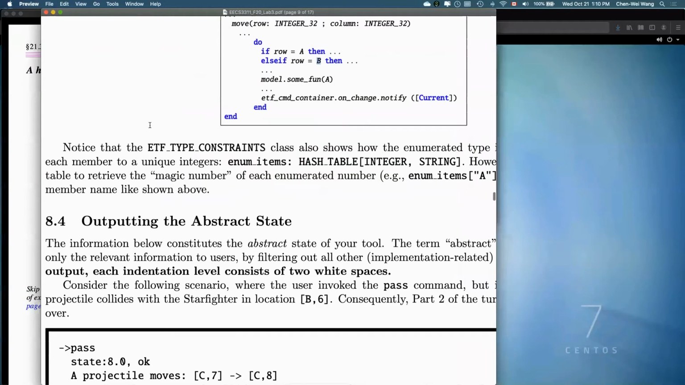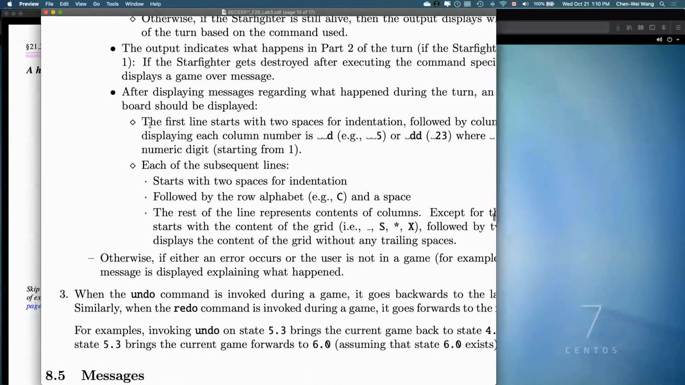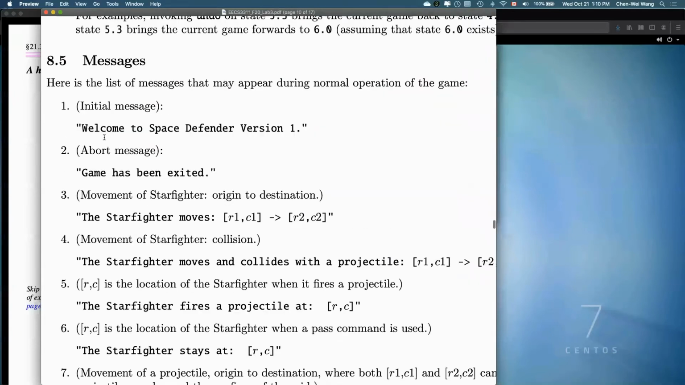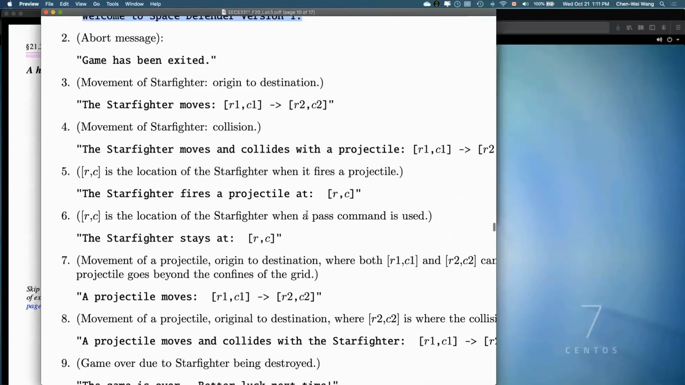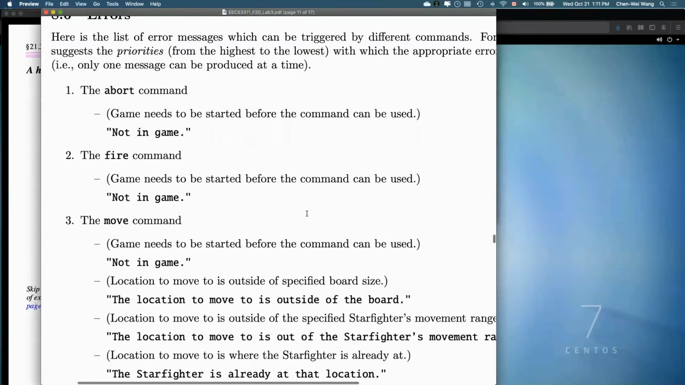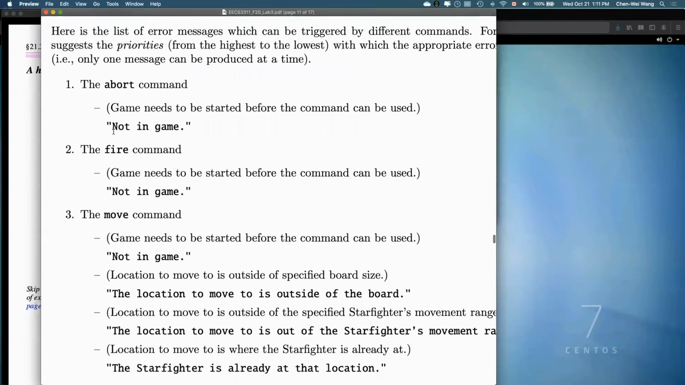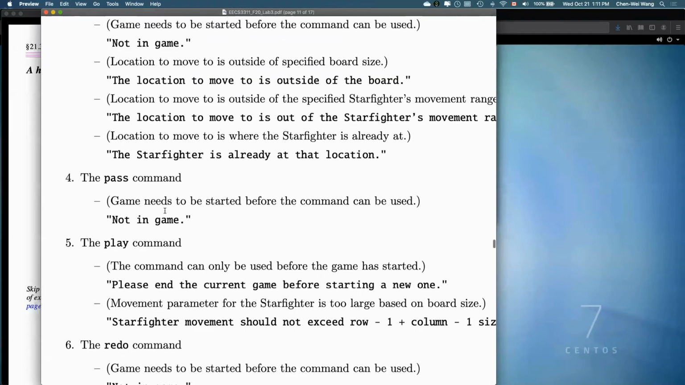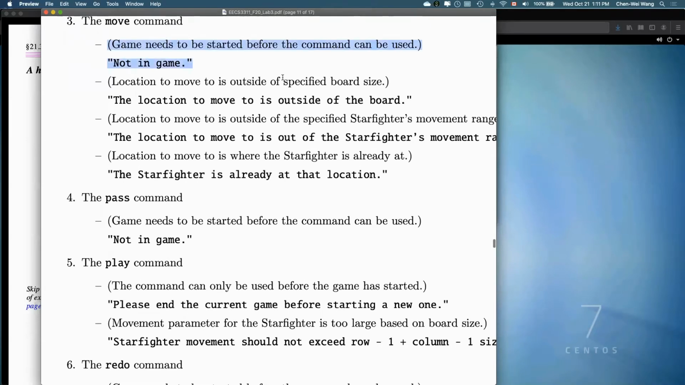And then you have abstract states, and other things. Okay, messages. These are the strings you will have to copy and paste verbatim, so that's something you will have to pay attention to. All right, and also the errors. These are the possible error messages. And when multiple errors are possible, you should print the first one that applies, the one with higher priority.